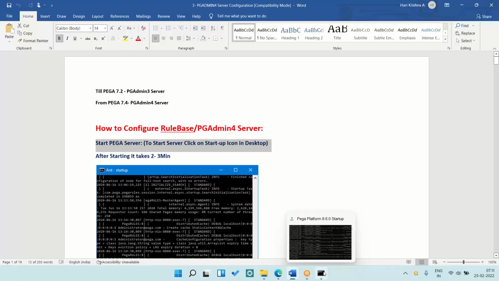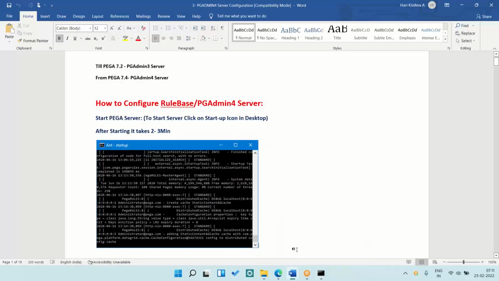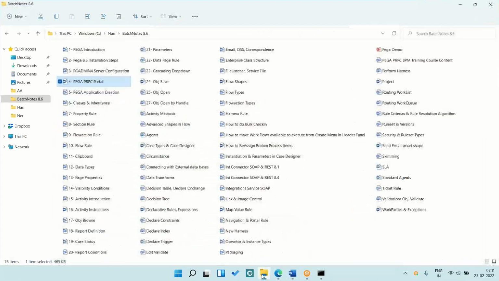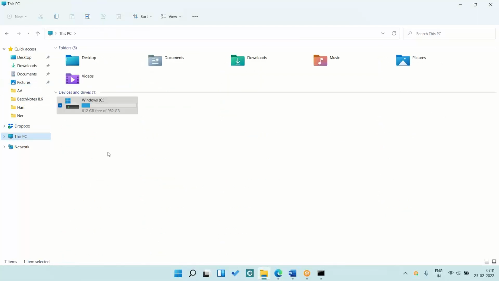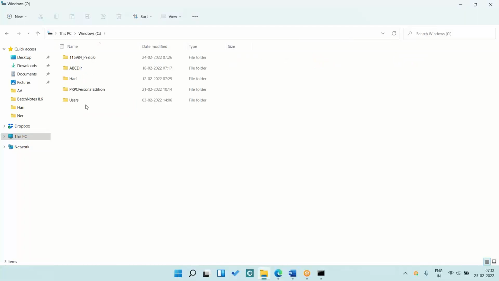The server is already started on my PC, and one folder is generated right after your installation. Whichever drive you chose at the time of installation, the folder is generated there. On my PC, I have chosen the C drive, so this is the folder generated, the PRPC personal edition folder. In this folder, I need to go to some path to open that pgAdmin for server window. Steps are given in the document, and in the video also the steps will be there.